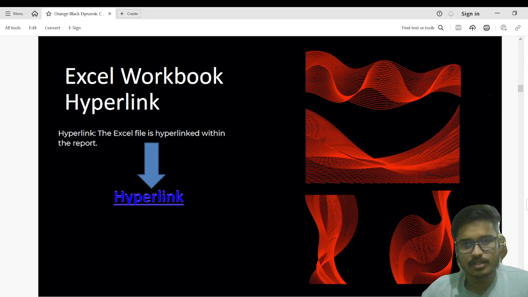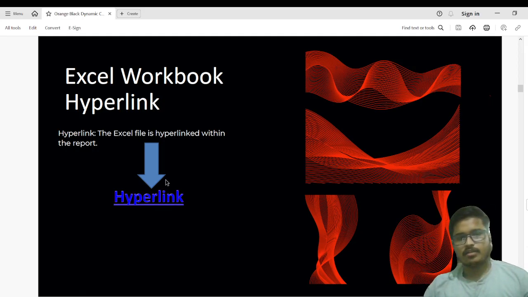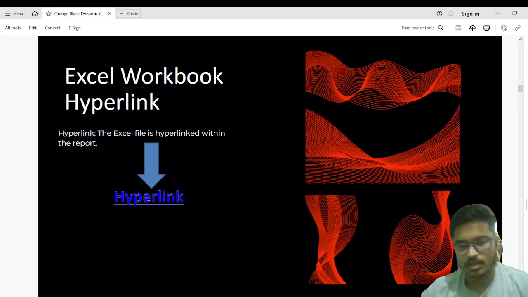This is the Excel file sheet that I have interlinked here. You can click on this hyperlink and it will direct you, in Chrome or any other browser like Firefox, and from there you can download it to see what steps were taken and how we did the analysis.